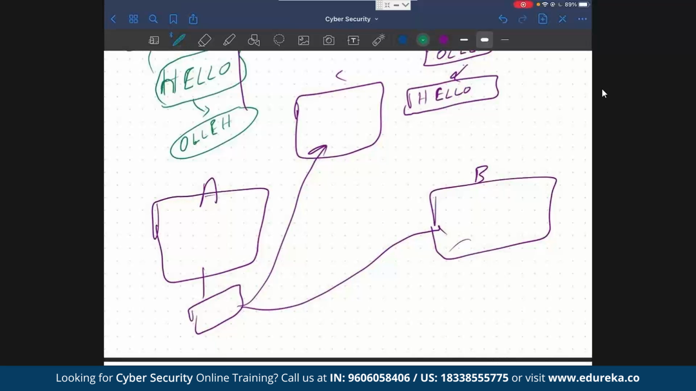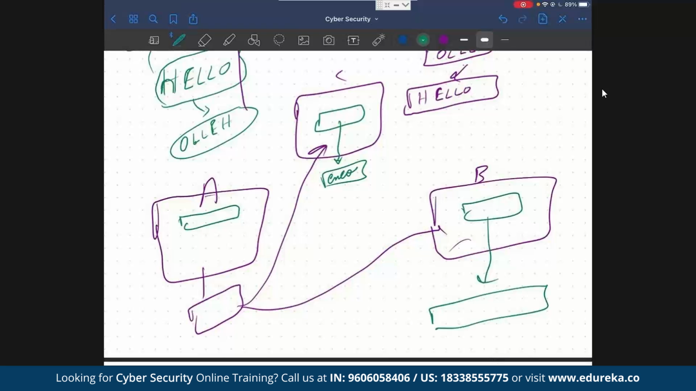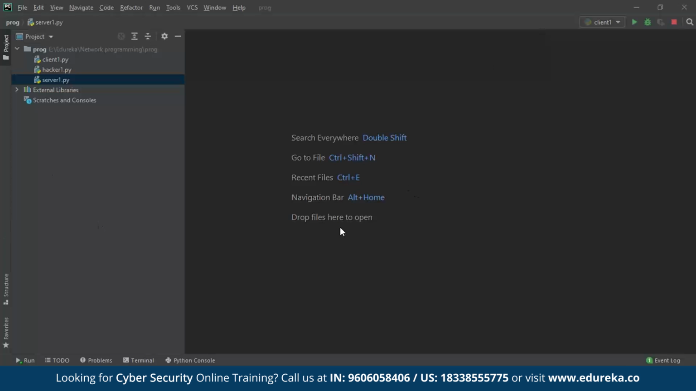Now at server B, what will happen is he will get the message, which is the encoded message, and he won't have any access to this information. Whereas for B, we'll be providing a key, and using the key, he will try to decipher the text. All right, so let us now quickly move to my code editor and see how we can implement this.